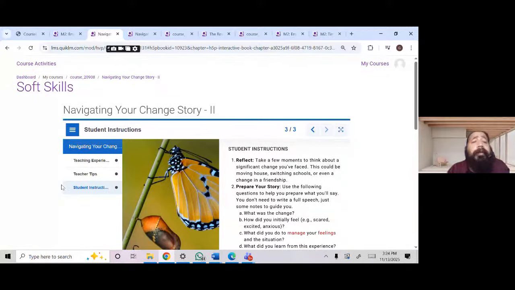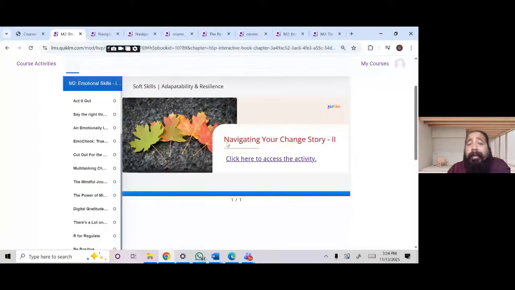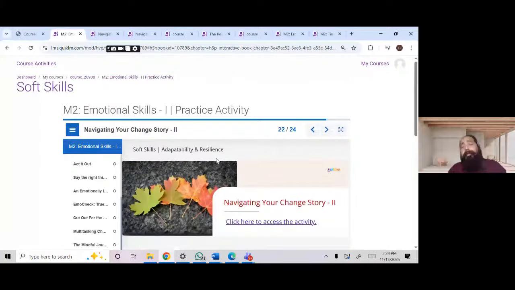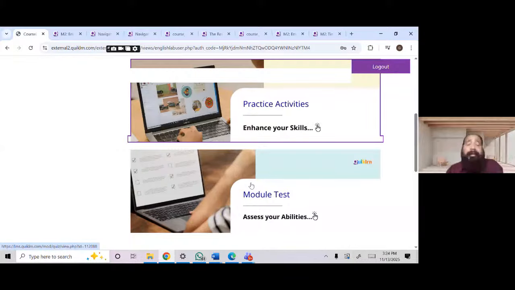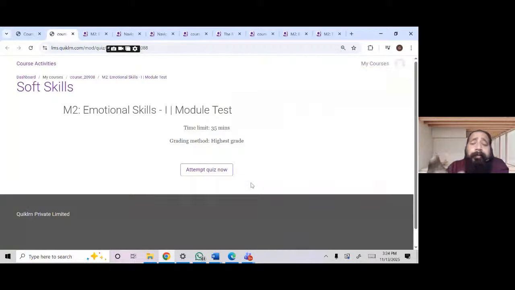This almost brings me to the end of showing you soft skills for today. The only thing that's left is the module test, which students write at the end. And as I was saying, do make sure that your students get a good score on the module test before they move to the next module. And if they don't, just redirect them to the learning resources and the practice activities. I've got around 6 minutes left.